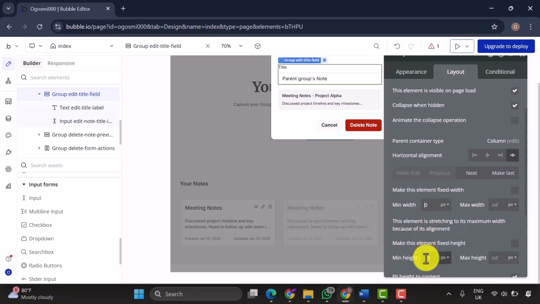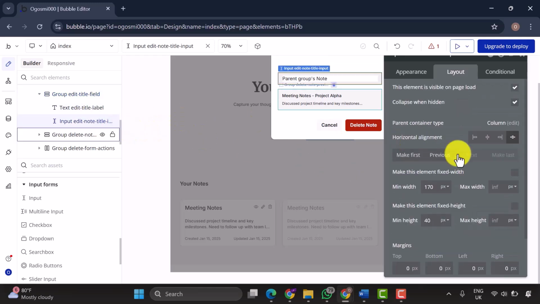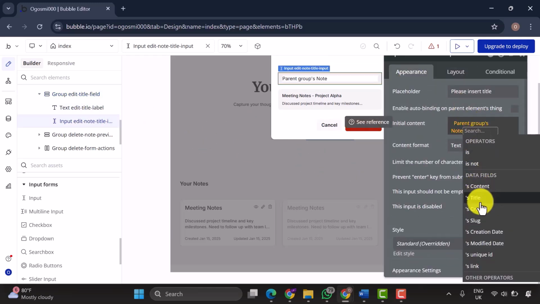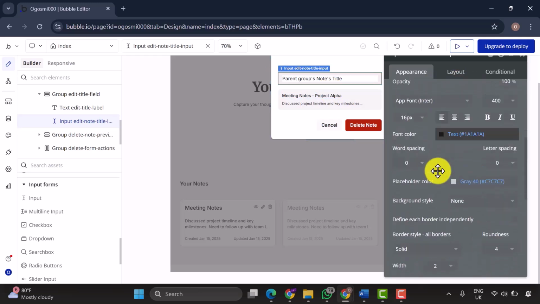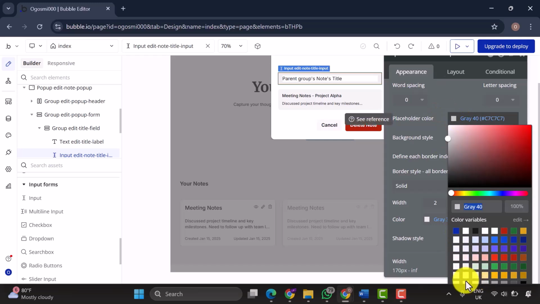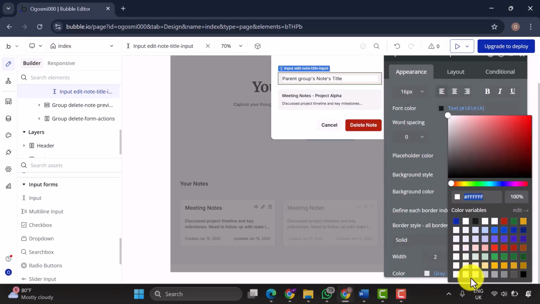Now, for the layout of the title field, we set horizontal alignment to horizontal stretch, set the minimum width to 0, and the minimum height to 0. Now for the note title input under Appearance, we set the initial content to Parent Group's Note Title and the placeholder to Please Insert Title. For the note title input, I'll change the placeholder color to gray. Then I change the background style to flat color, and for the background color, I'll select gray.